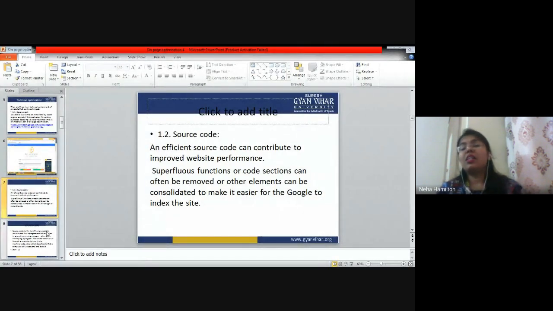So unnecessary programming should always be removed, as it just increases the redundancy of data. Only the very limited code that can be executed properly should be written. So the cleaner and more efficient your source code is, the more your ranking is going to increase in search engines, right? So this is the second thing that we have discussed. What is the first thing that we have discussed in technical optimization? The first thing that we have understood is server speed, or the page loading speed.